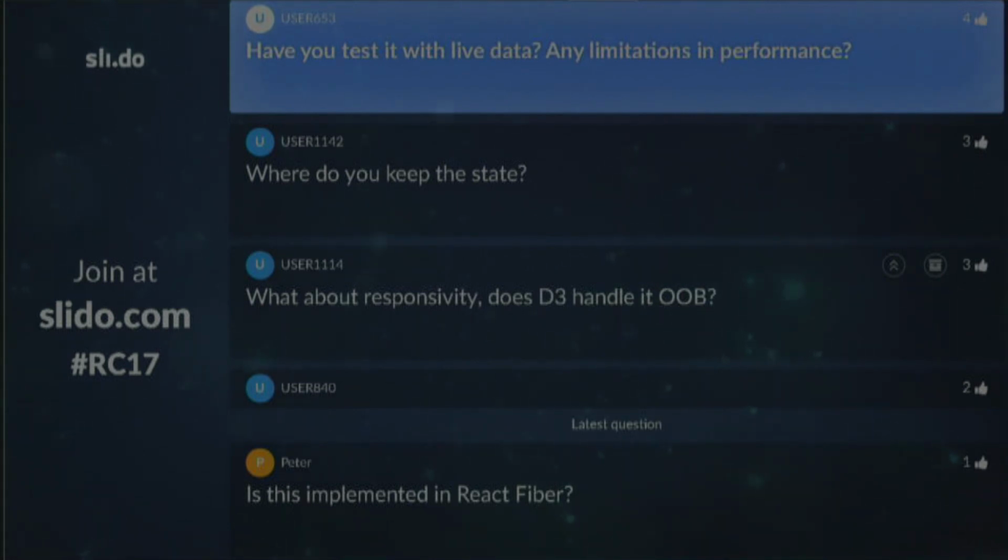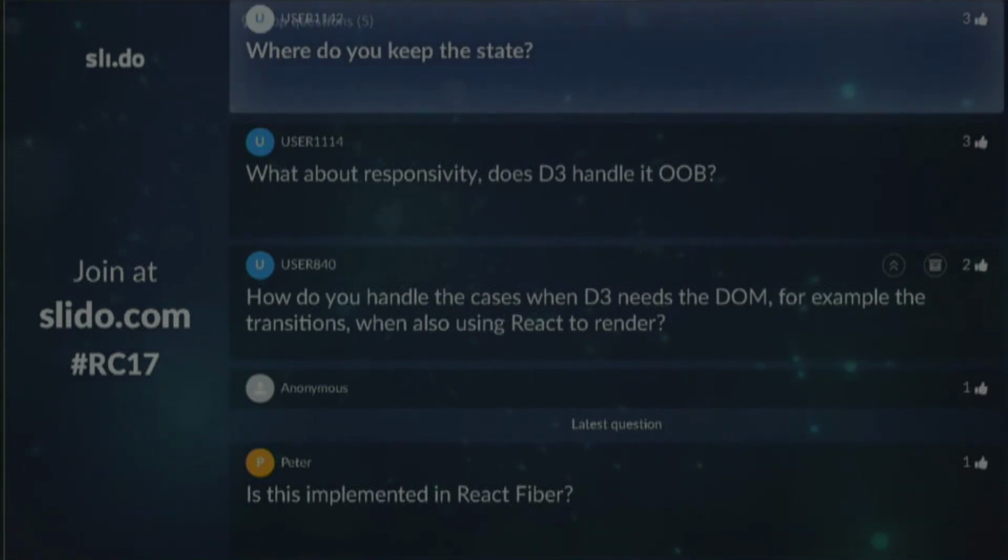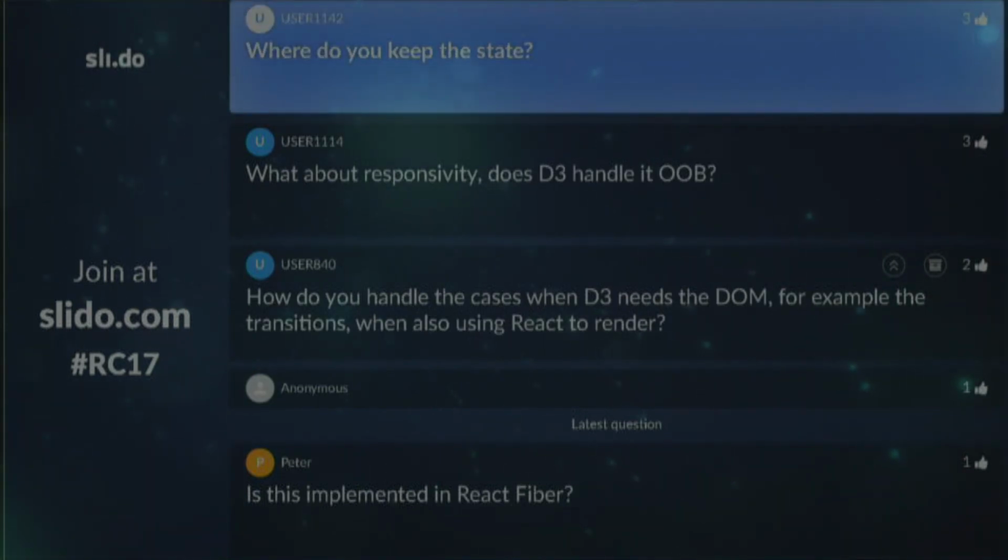Okay. Where do you keep the state? Where do I keep state? In the component. Okay. Fair enough.